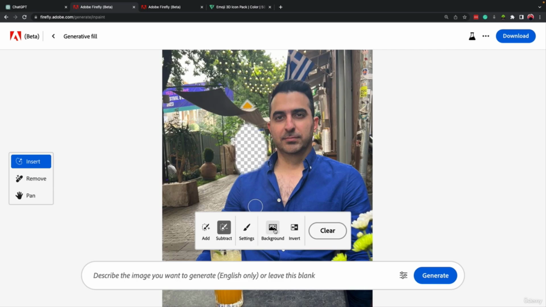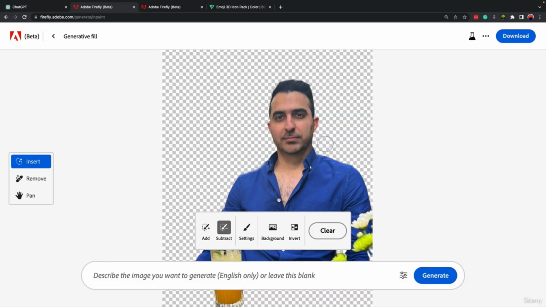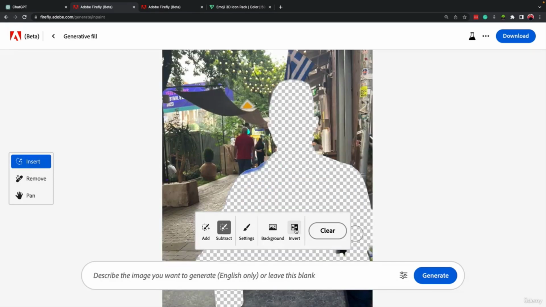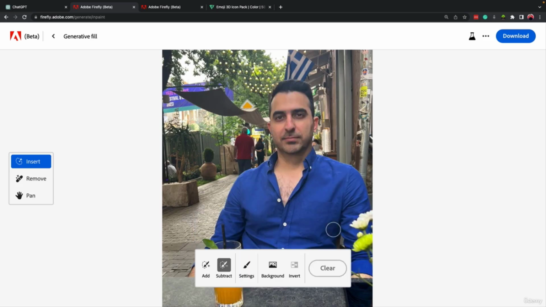The next one is background. If you click on it, it will select the background of your image. And if you click on invert, it will invert the part that you have selected, and if you click on clear, it will remove all the selections that we have made.